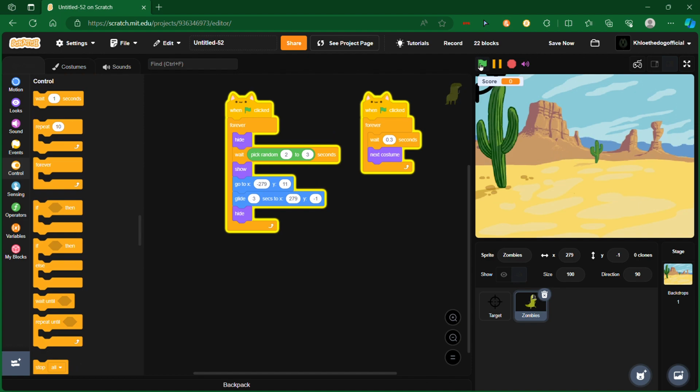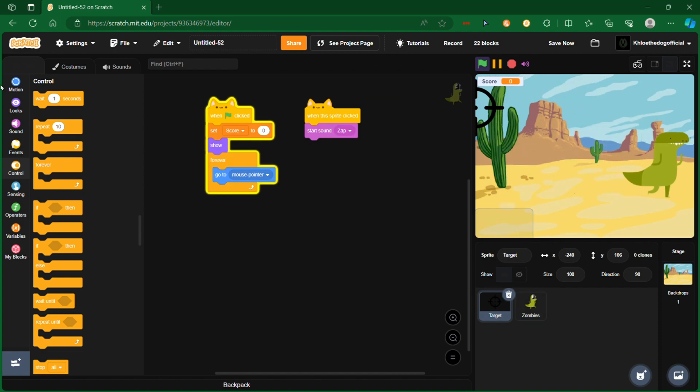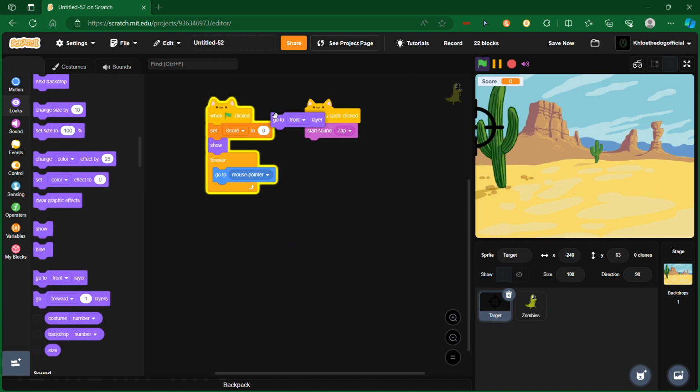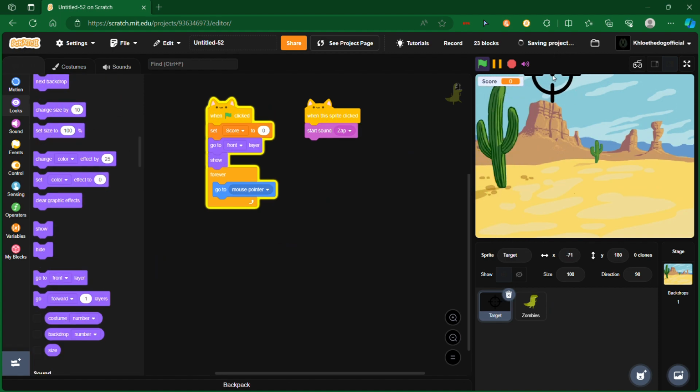Put a forever loop, and then it's just going to, you know. Then, by the way, let's put this to the front layer. See if it overlays the dinosaur. There we go.